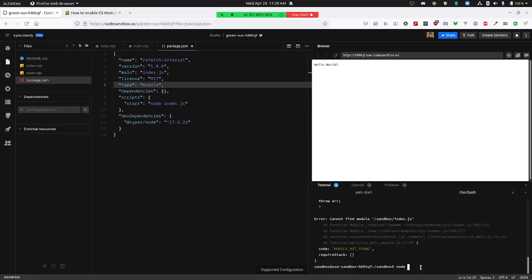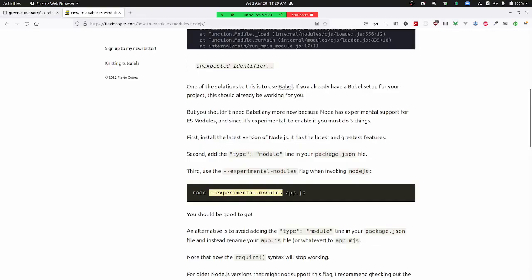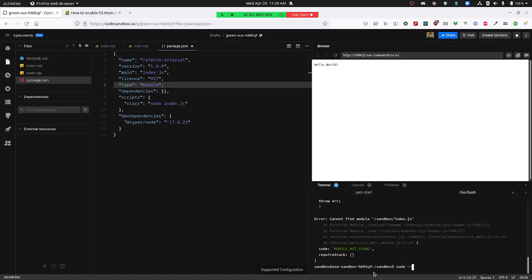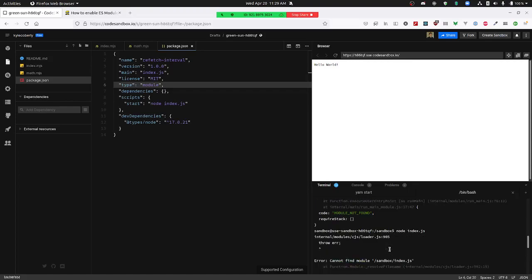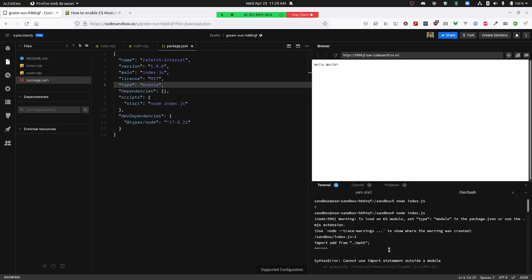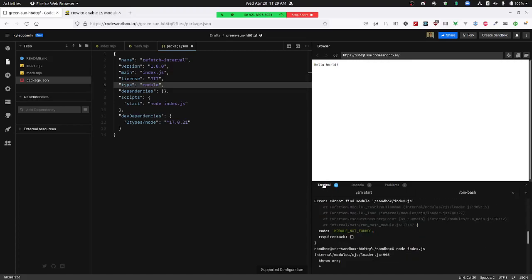Come on now. Is it experimental modules? Come on. Okay, to load an ES module, set type module in the package JSON or use the MJS extension. I did. Ah, that's irritating.